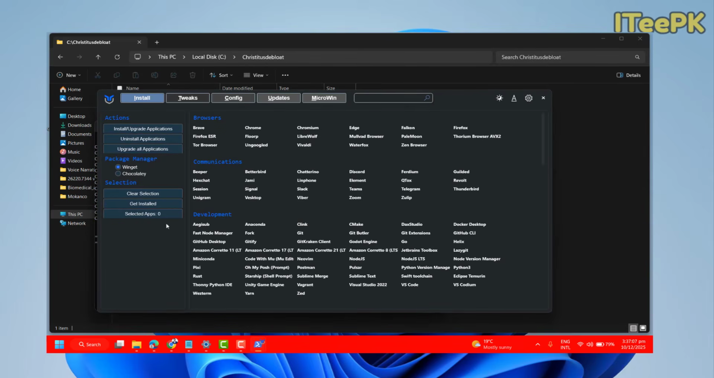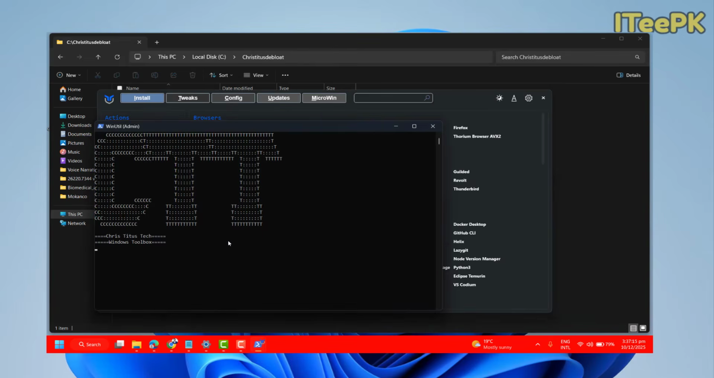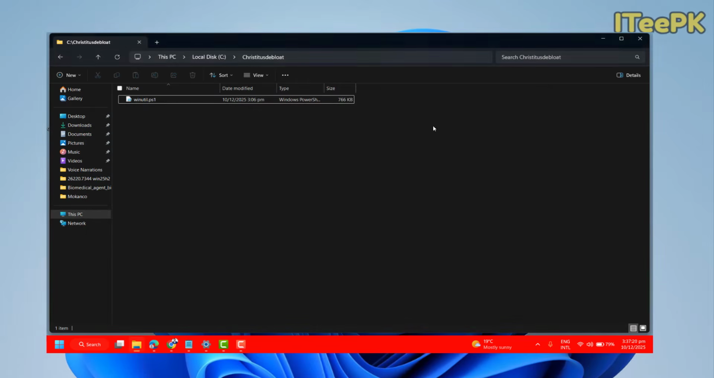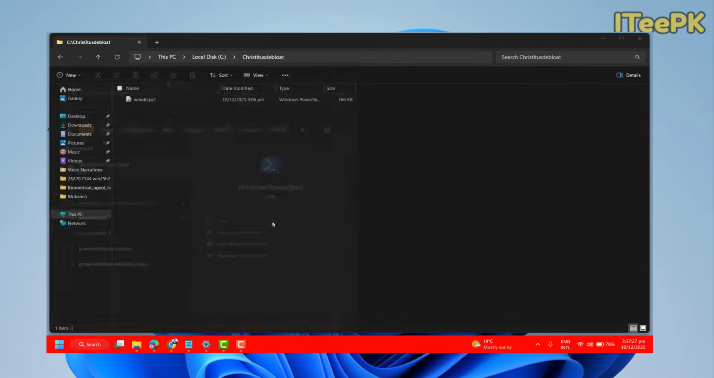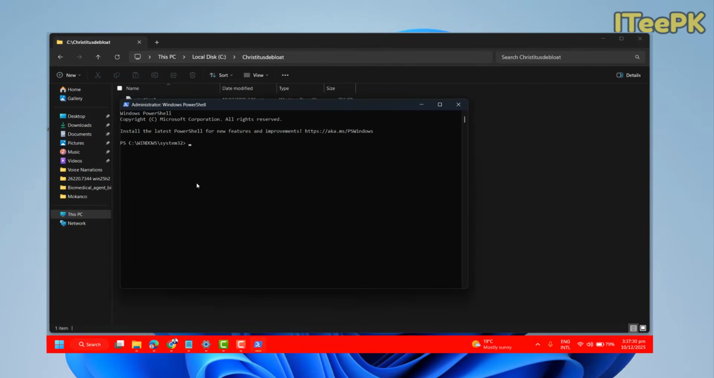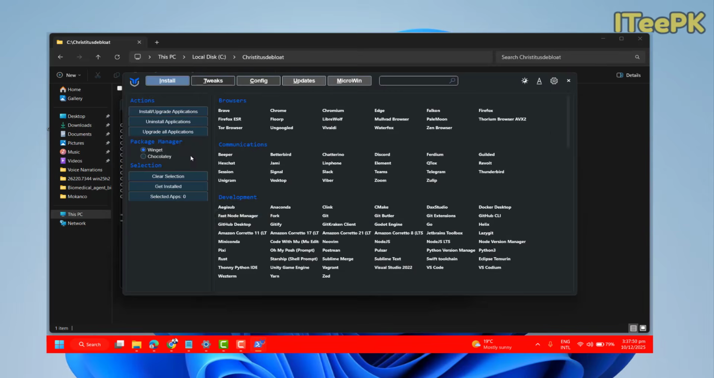Perfect. Okay, so if you're having any problem running these commands and downloading the Chris Titus Tech WinUtil tool, let me show you the simple and quick method. Just close it out, open PowerShell again, run it as administrator, and here paste the command from the video description, and this will download the Chris Titus tool directly from the internet and open it in front of you. Here you go.